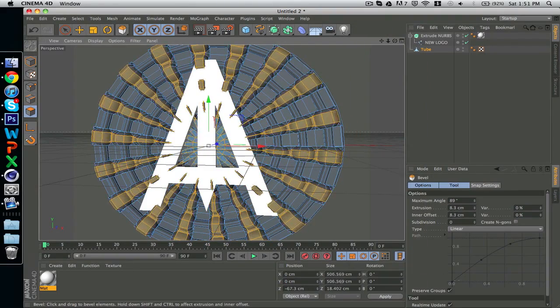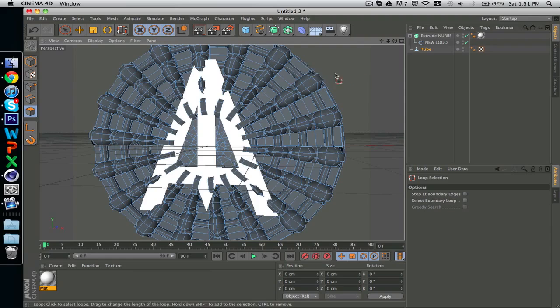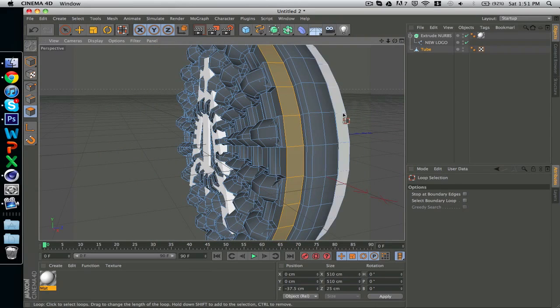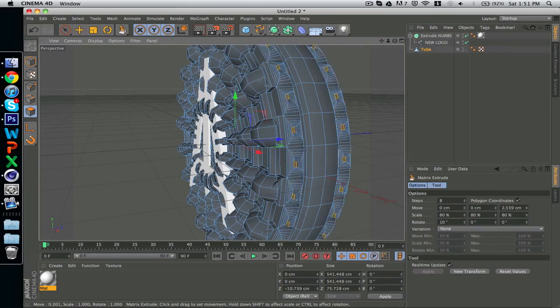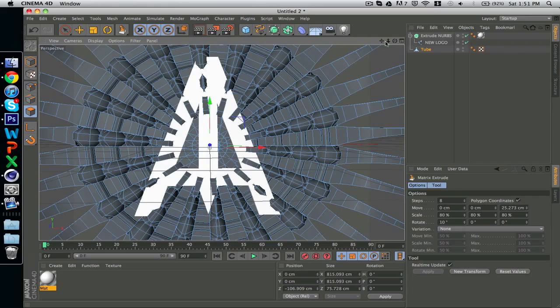Well, this model is absolutely terrible, but I'm sure you guys get the idea. So you're going to go like that, and then I'm going to select another one right around on the outside here, 1 and 2, and I'm going to do, oops, Matrix Extrude, click and drag. There you go. So that brings out these things.